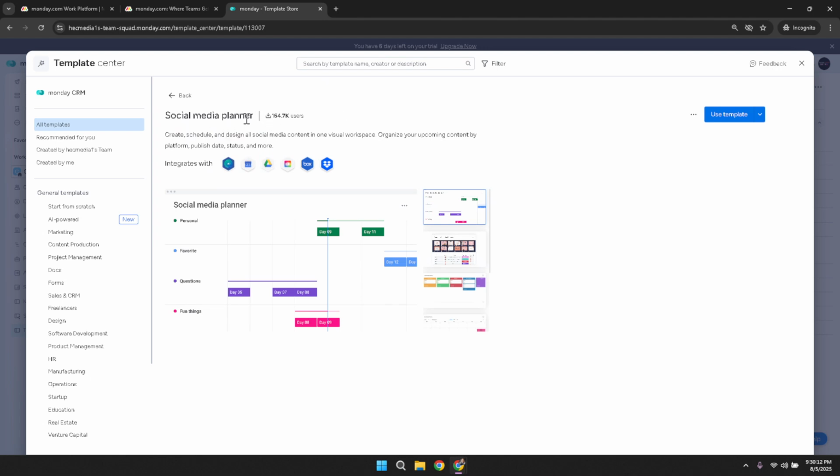After clicking on the Social Media Planner, you'll be prompted to select it a second time for confirmation. This ensures that you're choosing the best tool for your needs and prepares your workspace with the right structure.